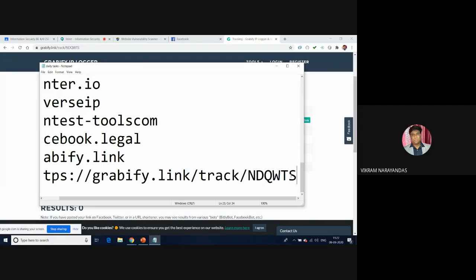ndqwts. Everyone type it once. I'll give 5 seconds. So if you are in a mobile browser or on your laptop, we can get your IP address here.